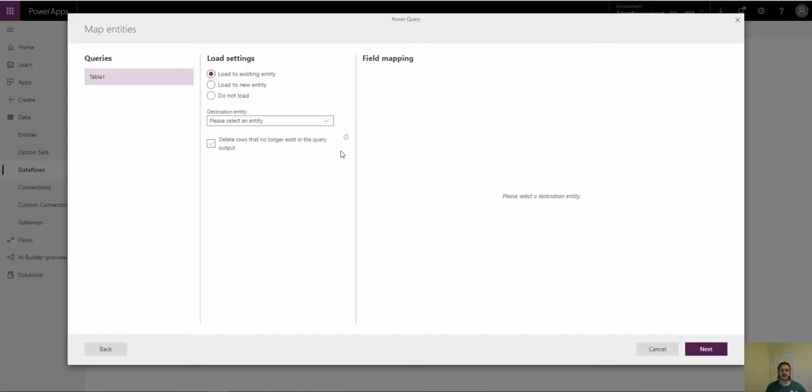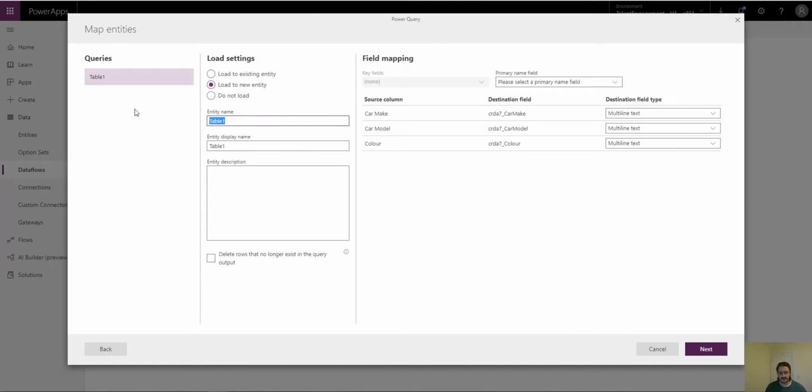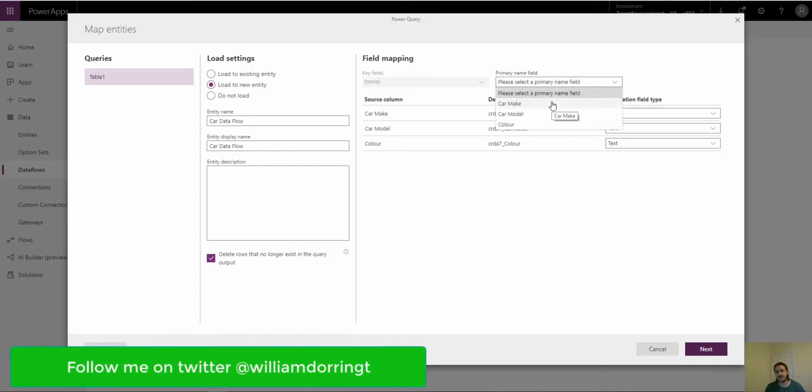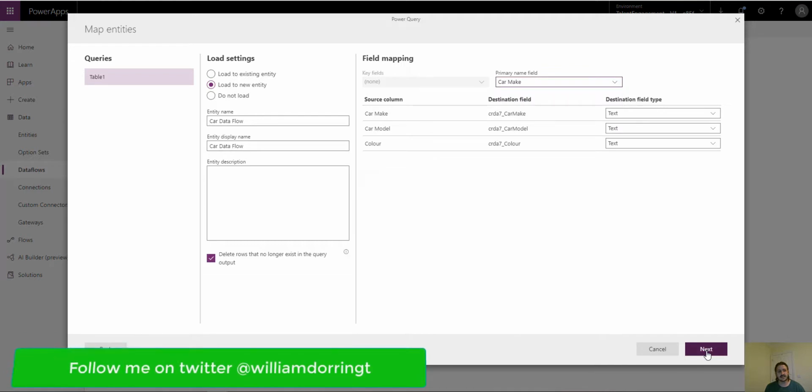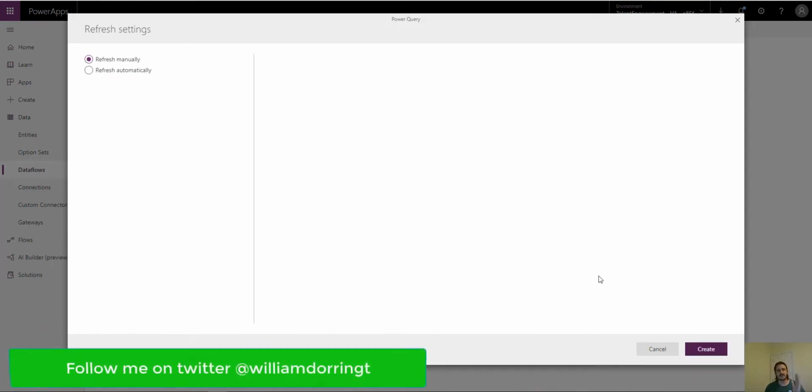Then from here, I can start setting up whether I want to load it to an existing entity or to a new entity. So I'm going to say to a new entity, and I'm just going to give it that car data flow name. I'll select delete rows that no longer exist once the query output has done its job, and then I'm going to select the certain field type. As this has all picked up that it's all pretty much text, I'm just going to select text. The two options I get are text or multi-line text, and then the primary name I'm going to make the car make, and then I select next. Nice and easy, a really intuitive step-by-step process.